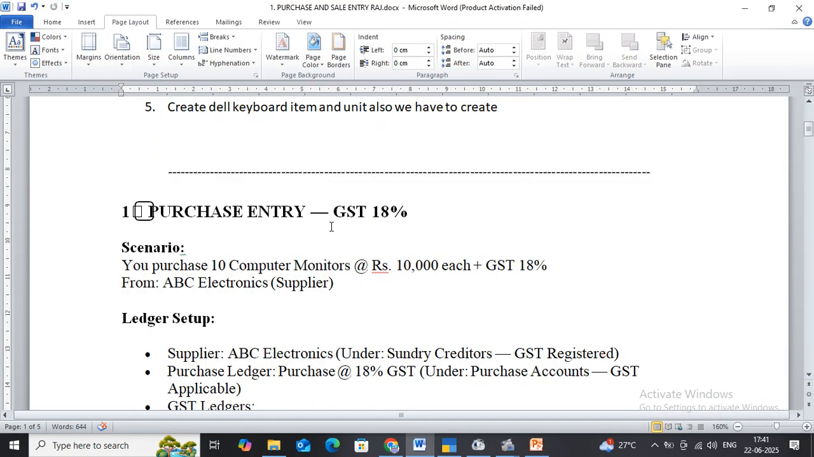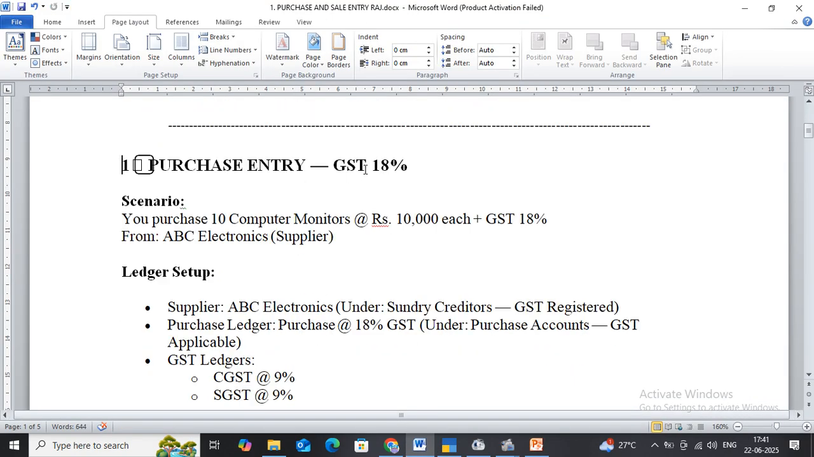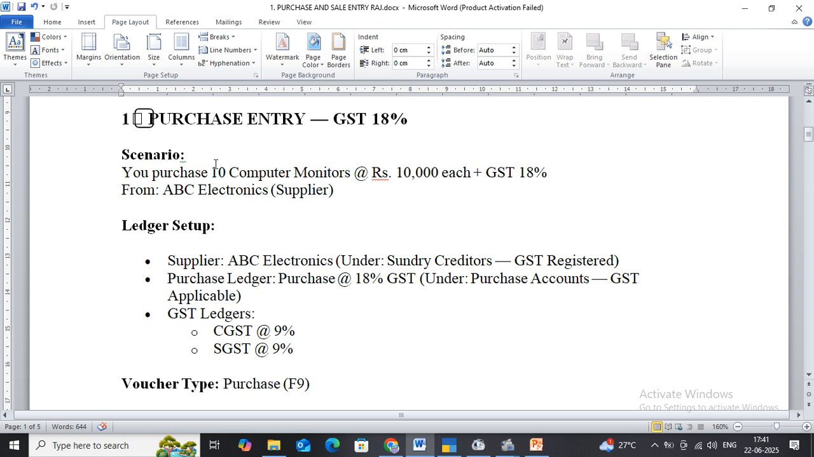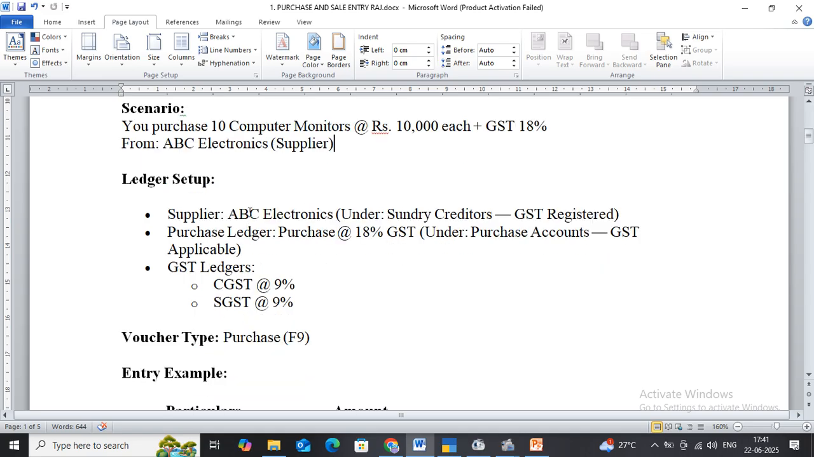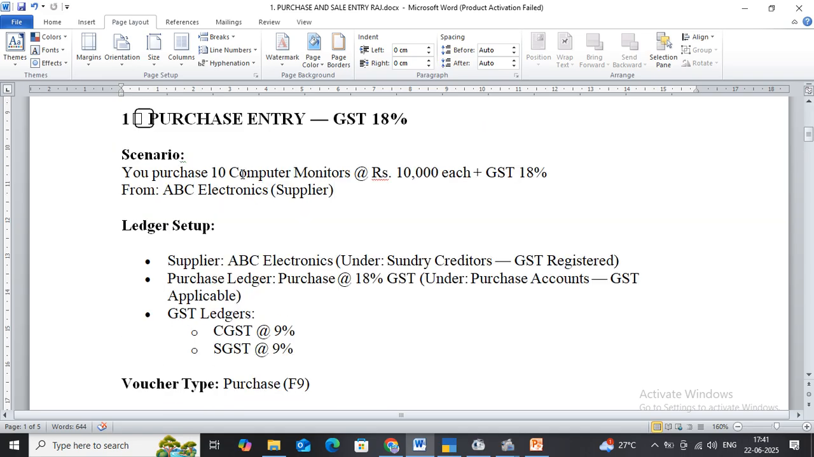Purchase entry GST 18%. Scenario: You purchased 10 computer monitors at the rate of 10,000 rupees each plus GST 18% from ABC Electronics. What you have to do first, here they purchased 10 computer monitors at the rate of 10,000 rupees plus GST 18% from ABC Electronics.